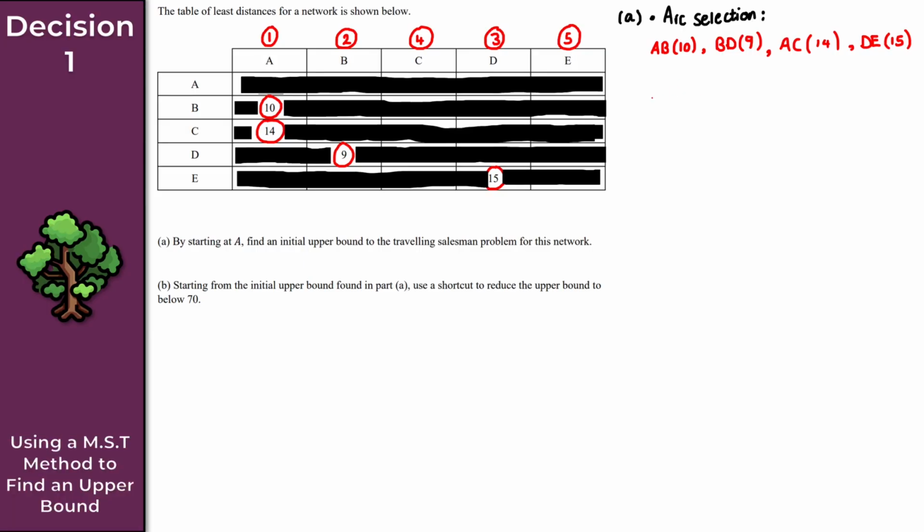So therefore, the weight here of the minimum spanning tree, I'll just abbreviate this to MST, just save me writing this down in full, is, so what I get here then is 10 plus 9 plus 14 plus 15. If we add those together, what do we get here? So we would get 48.